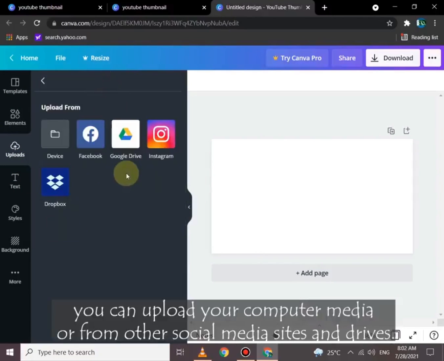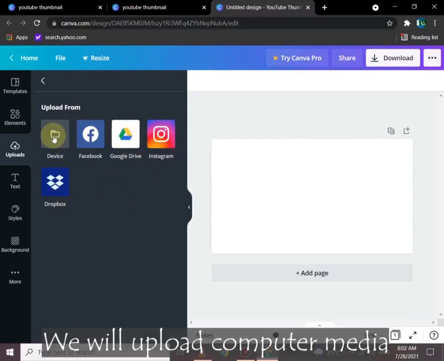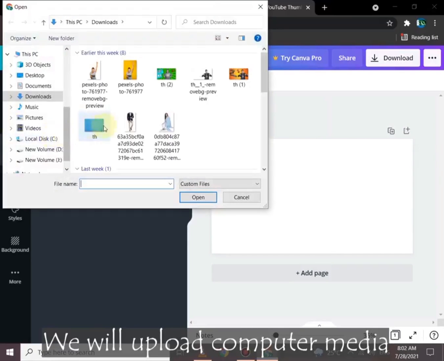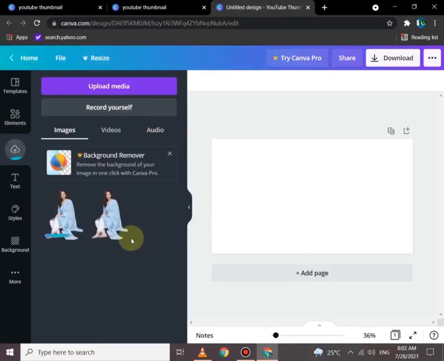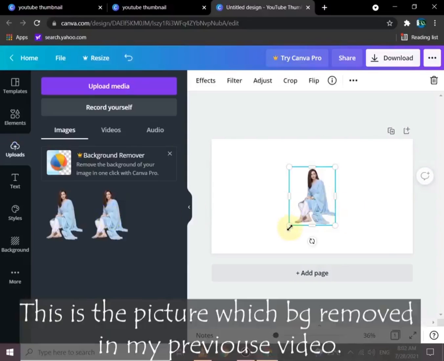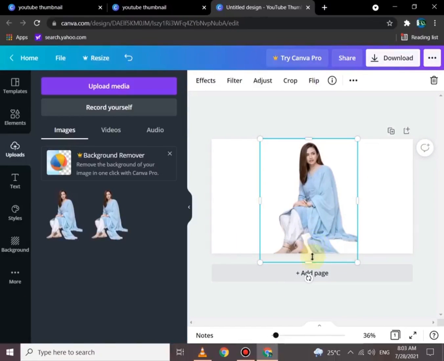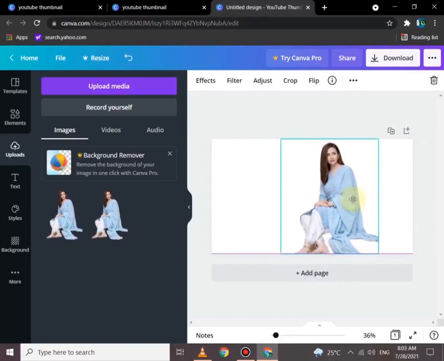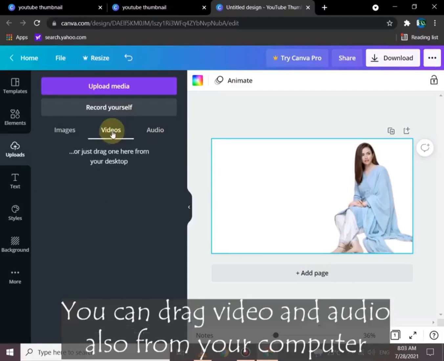You can upload your computer media or from the other social media sites and any drives. I will upload from computer media as I saved a few files before starting this video. Let's take this image and move towards the blank page. This is the picture I used for my previous video where I removed the background. Let's just enlarge the picture and you can move it here and there. You can drag any video and audio also from your computer.